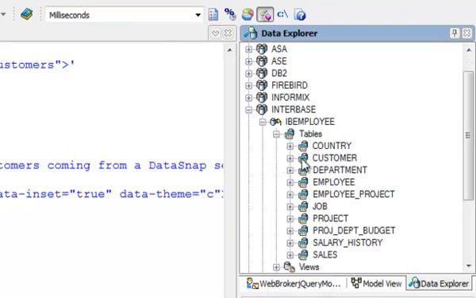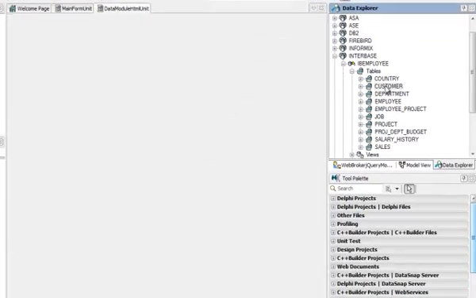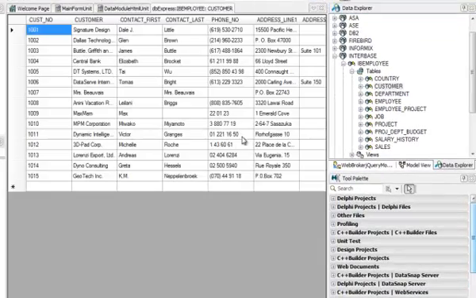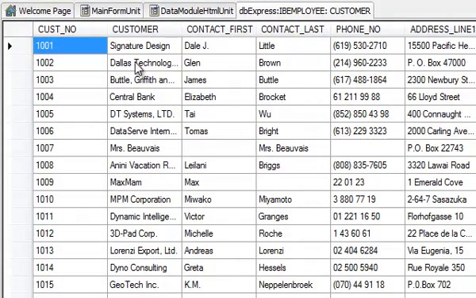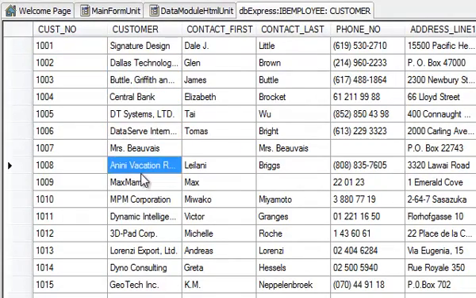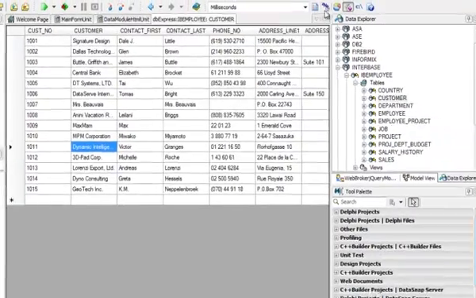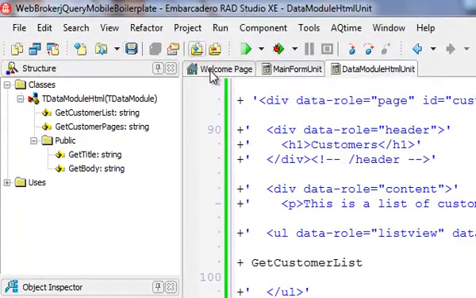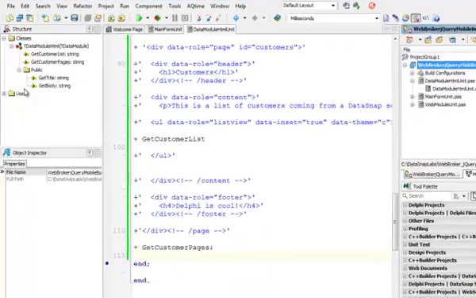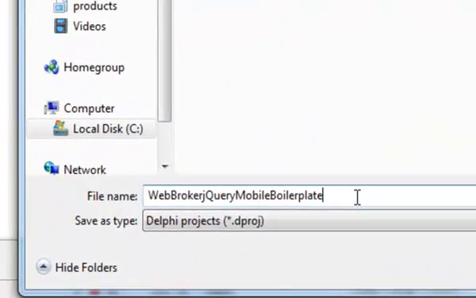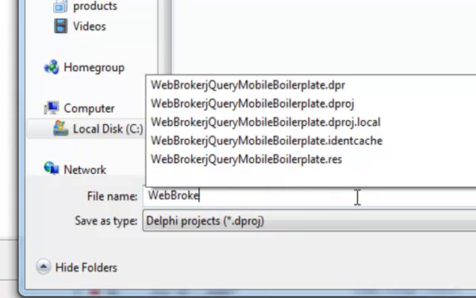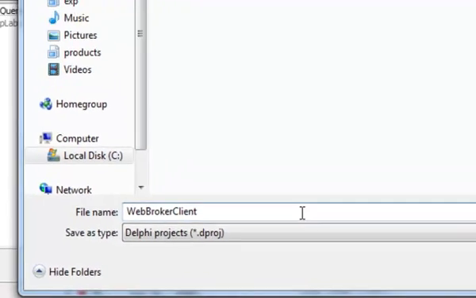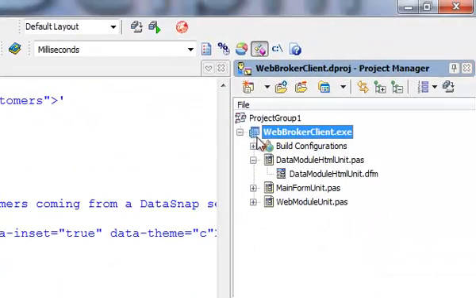So the next step here is to add the support, so we can see data coming from the employees database. This is my InterBase employee sample database, and we want to display information from the customer table with names of different customers. So what I'm going to do is first rename my client application to something better. I'm going to have a web broker client, so that's going to be the name of my client application.